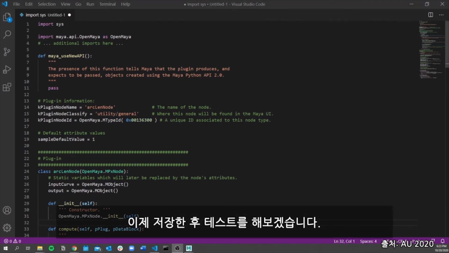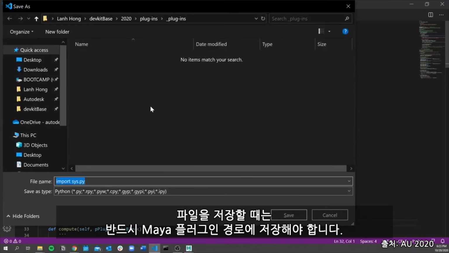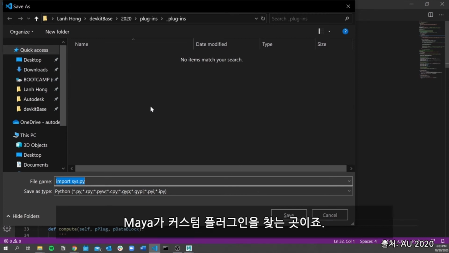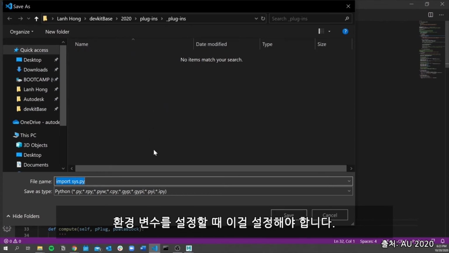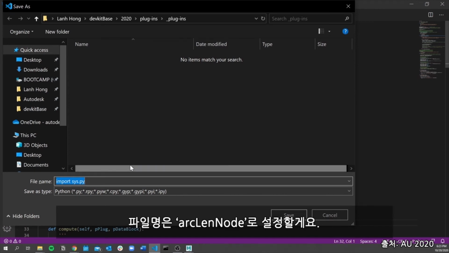All right, so let's save our file before we test it. Make sure you save your file in your Maya plugin path. This is where Maya is going to look for custom plugins. So my plugin path is this. Yours might be the same. You should have set it up when you were setting up your environment variables. So I'm going to name my file node and make sure you have the py extension.